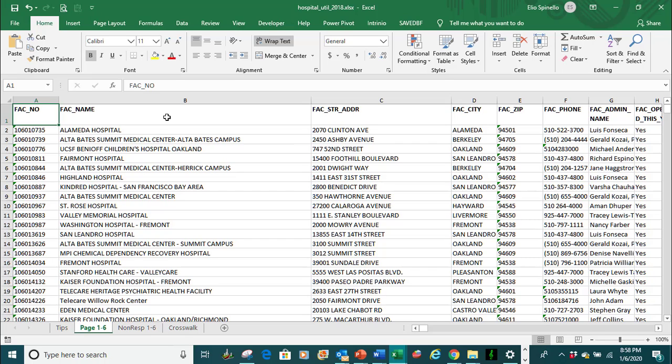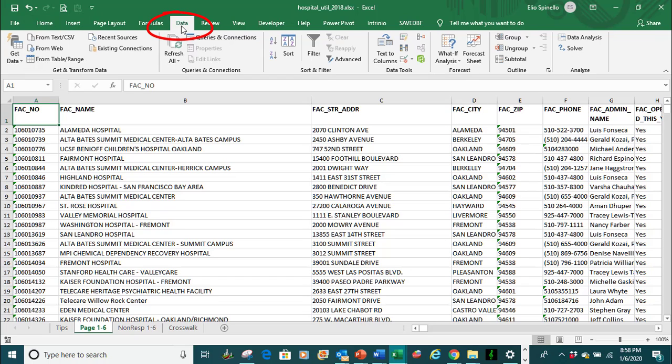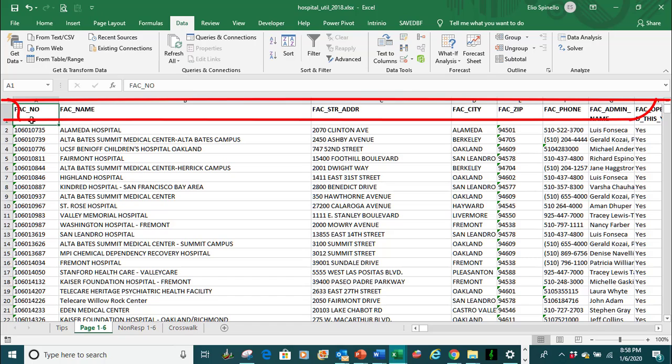So the data filter or the auto filter is located under the Data tab on the ribbon bar. And to use the filter, the first thing that's really important to note is that you have to have a header row with the column names. Okay, and that's what appears on row 1 here. So we have fact no, facility number, facility name.